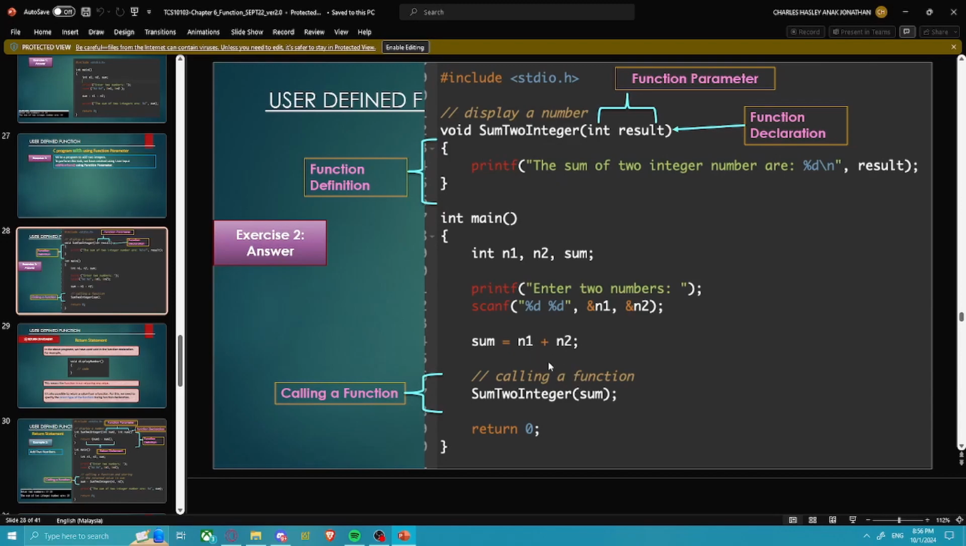If you were to send n2 to sum to integer, it would only send the number that you have inputted above here, which is n2, instead of sum.